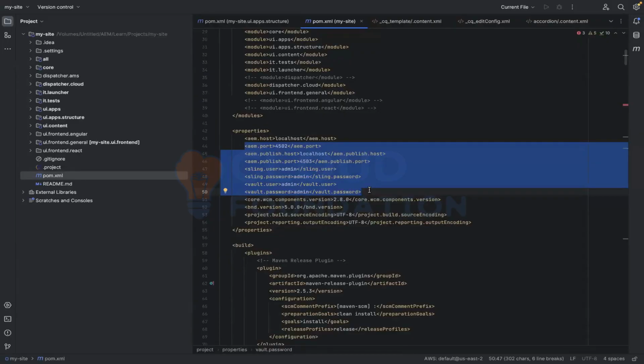When we installed AEM, we did by default 4502 and 4503. Why I said that? Because I told you these are standards. When the product gives you, it assumes that you are following standards. It gives you author as 4502 and publish as 4503. Even and odd port numbers. Remember all that stuff.